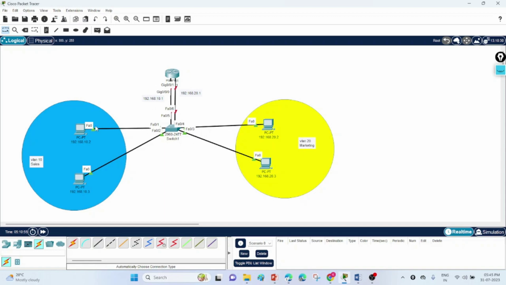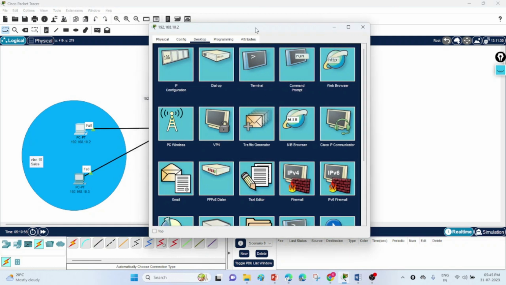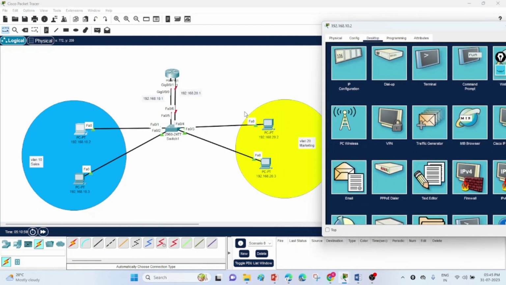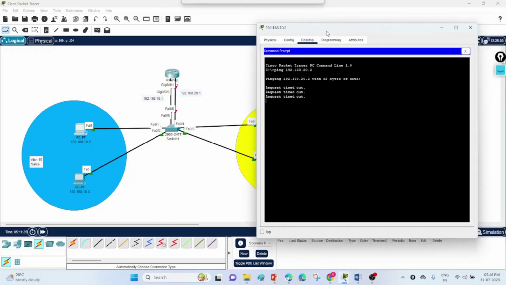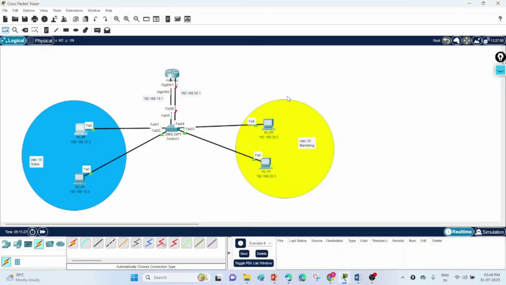So if I try to communicate, first it cannot communicate to VLAN 20 because both are in different subnets. Let's try this by using ping 192.168.20.2. If I try to communicate from 192.168.10.2, which is in a different network, to 192.168.20.2, which is also in a different network, then they will not be able to communicate with each other. Okay, so now let's go to the router and configure their default gateway.